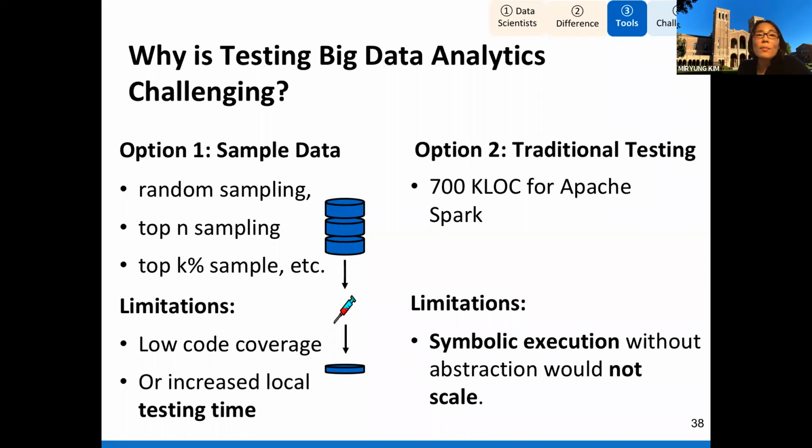The other option is to use some traditional techniques that we have. Are they applicable? Consider well-known techniques such as symbolic execution or concolic execution for these analytics applications. Unfortunately, they are very difficult to apply as is. The reason is that the framework code, such as Apache Spark or the Hadoop runtime, is often a million lines of code, even though it has very clean semantics. So if you apply, say, Java Pathfinder or symbolic execution without abstraction, you cannot handle this complexity of code.